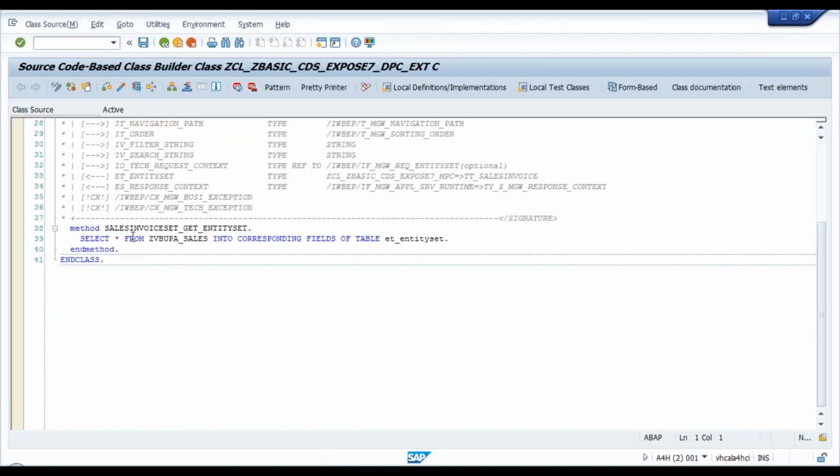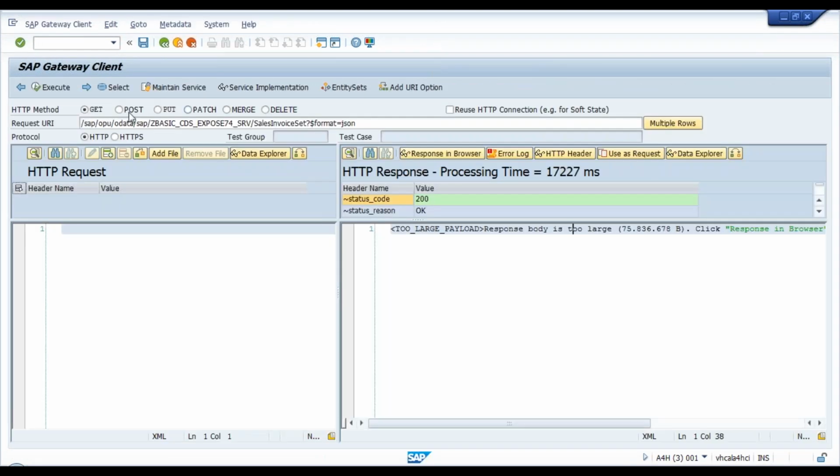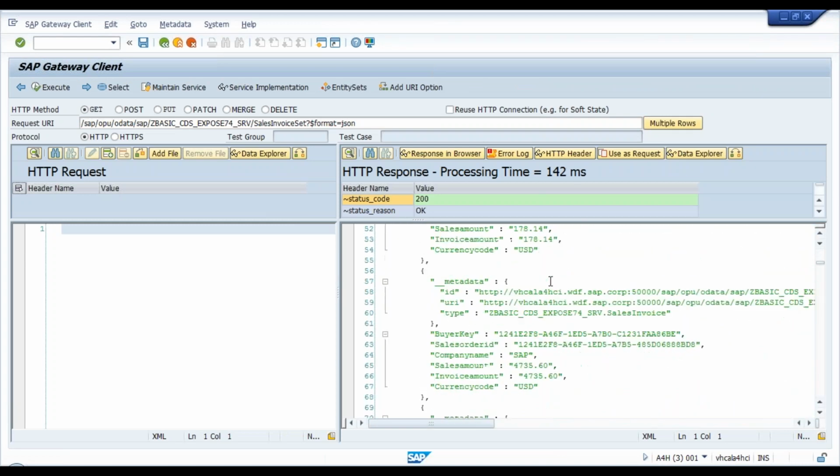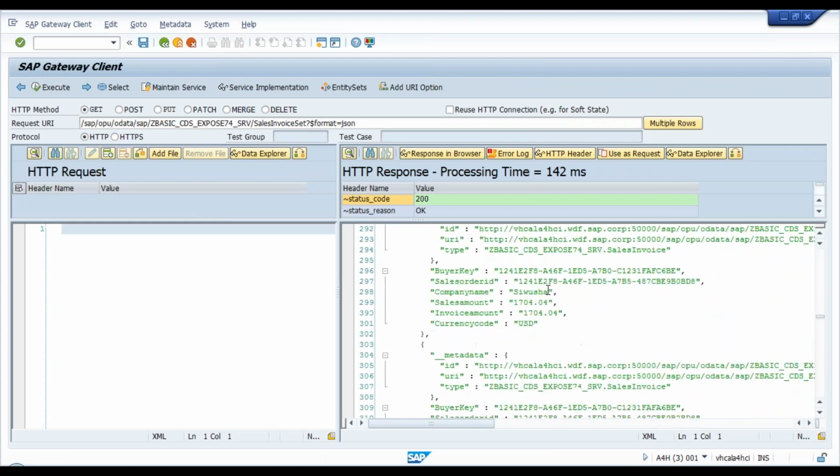So just come down, select star up to 50 rows. Of course, you will be implementing $top $skip functionality in your OData like explained in our Fiori classes. That I'm not implementing here right now. That's the reason we are just restricting it to 50 records, and you can see now the data is being exposed as 50 records as an OData service.